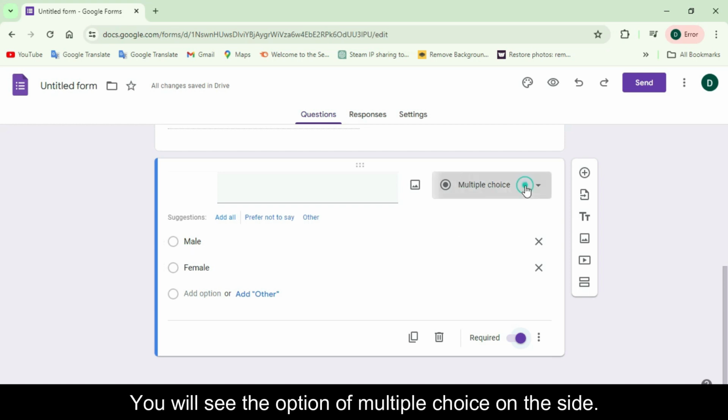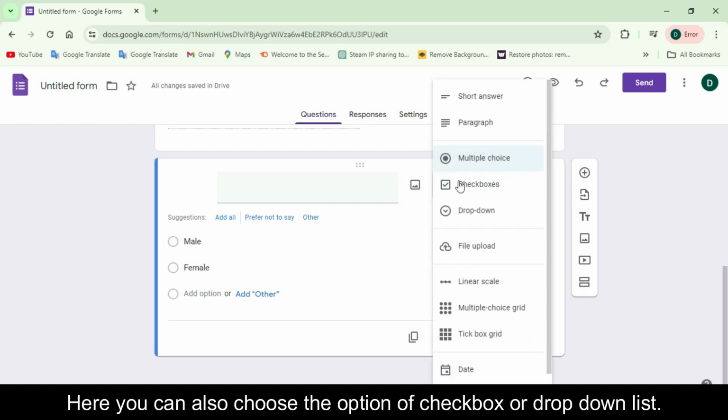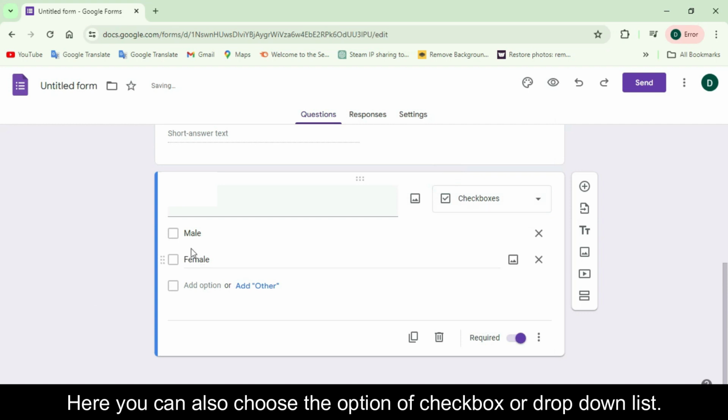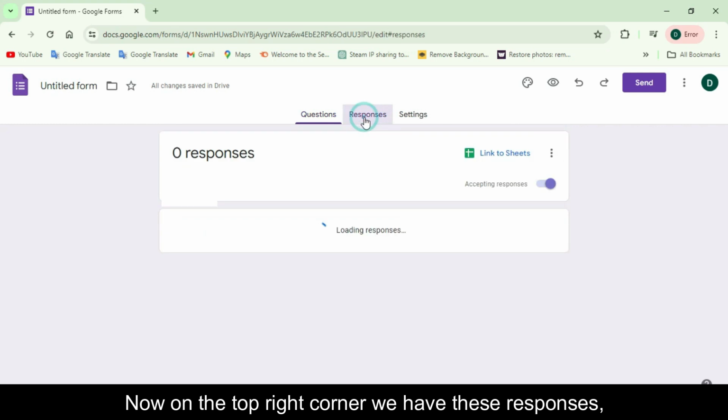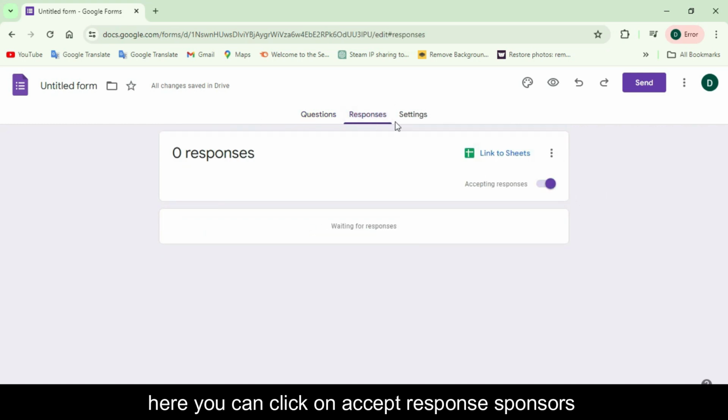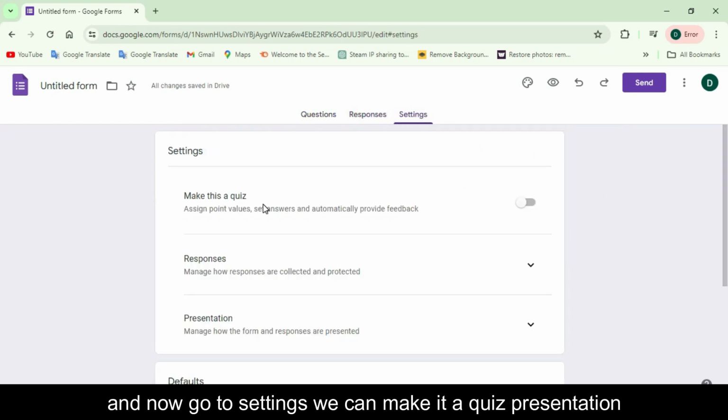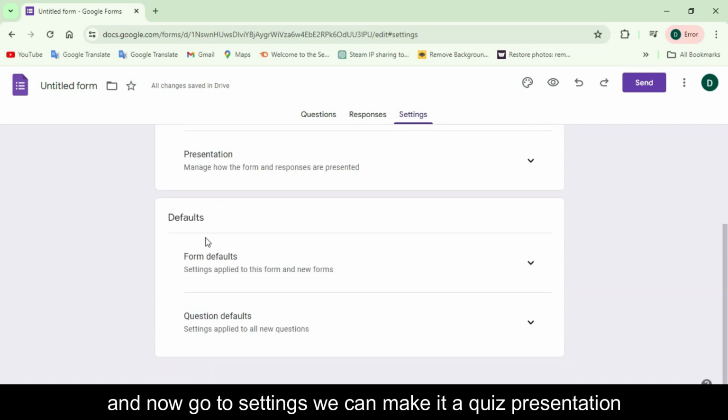You will see the option of multiple choice on the side. Here you can also choose the option of checkbox or drop-down list. Now on the top right corner we have these responses. Here you can click on accept responses. And now go to settings, we can make it a quiz presentation.